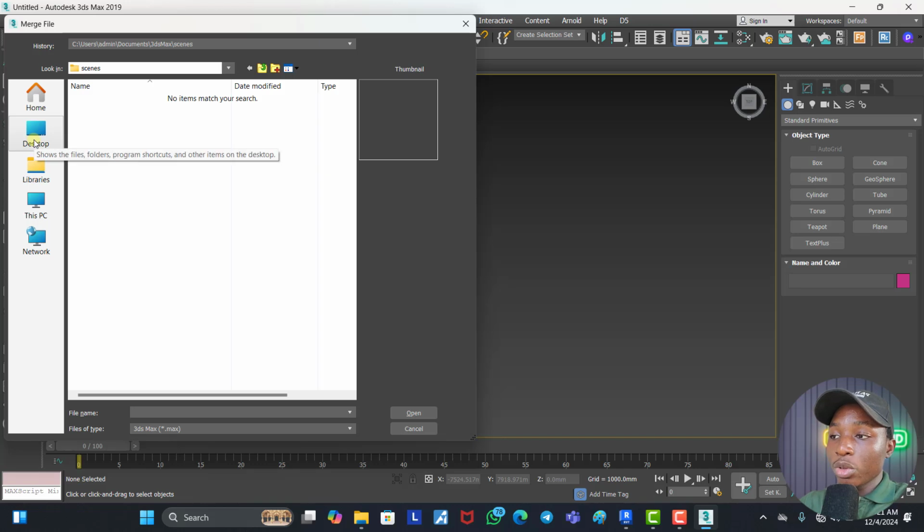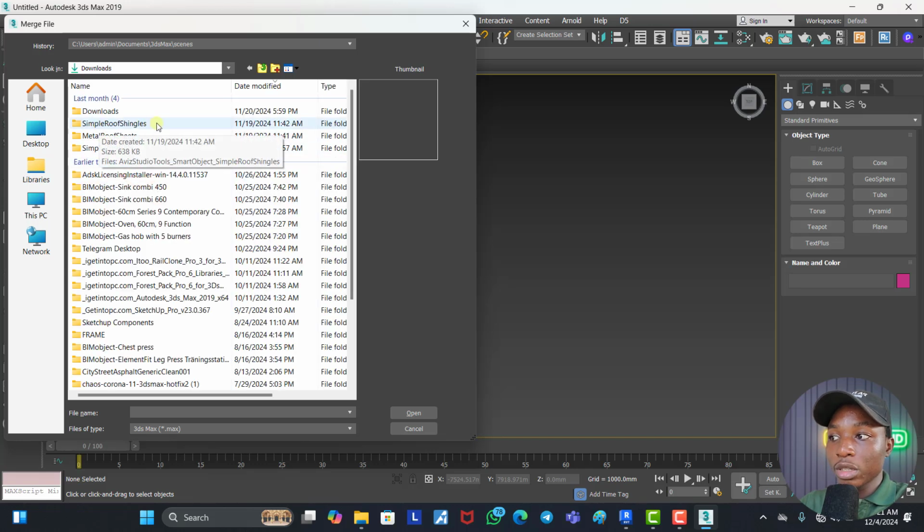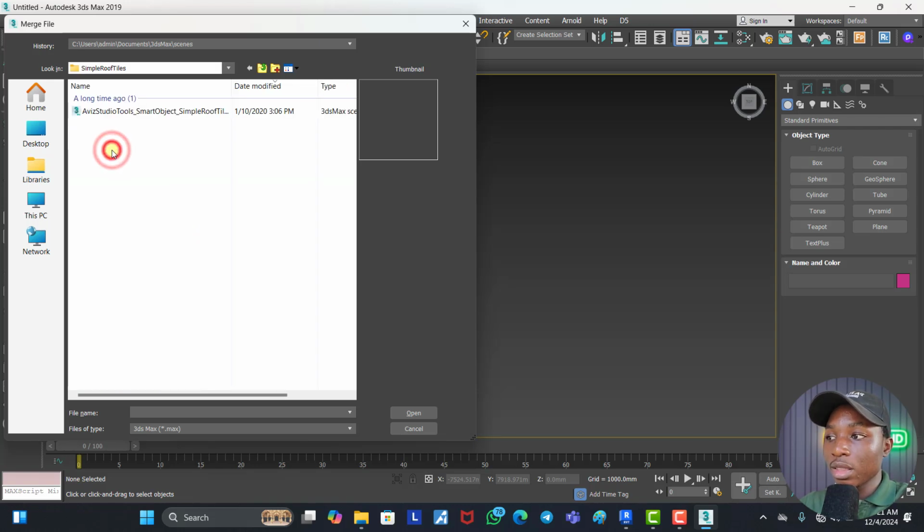Okay, then we go to where you have the material saved. I have mine in my downloads, so I have simple roof shingles, I have metal roofing sheets, and simple roof tiles, and I'm going to be leaving the link to the 3 of them in the description, so you can just test the 3 of them out and see which one you like.